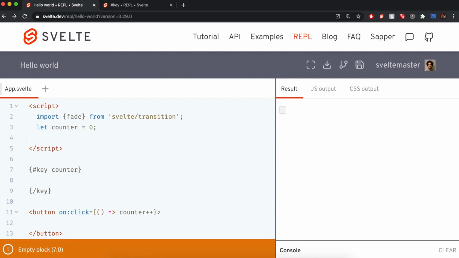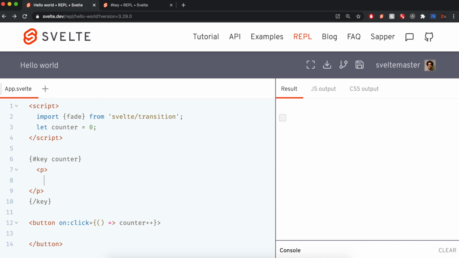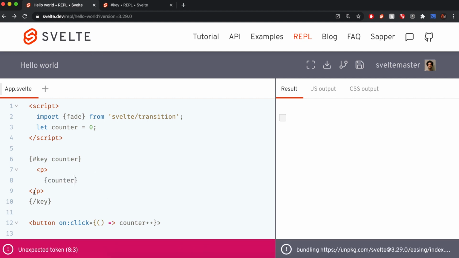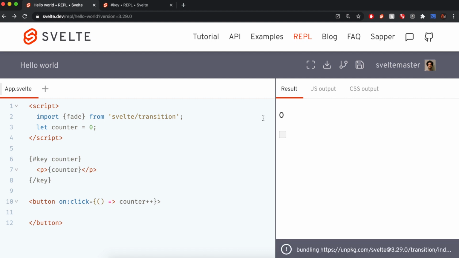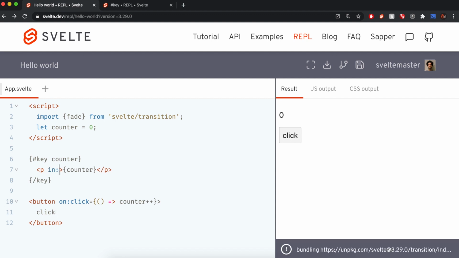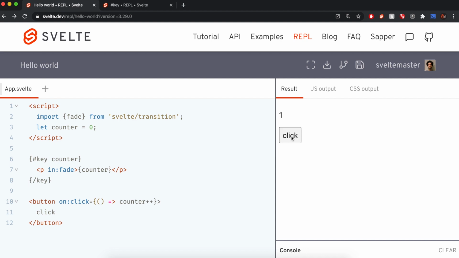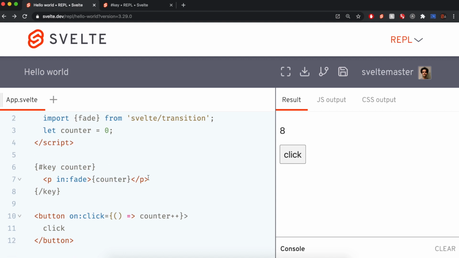So I'm going to import fade from svelte slash transition. And then right here, we're going to have a paragraph, which is just the counter. Okay. Cool. So right now, if I click the button, it just goes up like that. But if I want it to animate, then I'm going to say in fade. I click, and you'll see that it has this little fade in. Can you see that? Fade in whenever it changes.